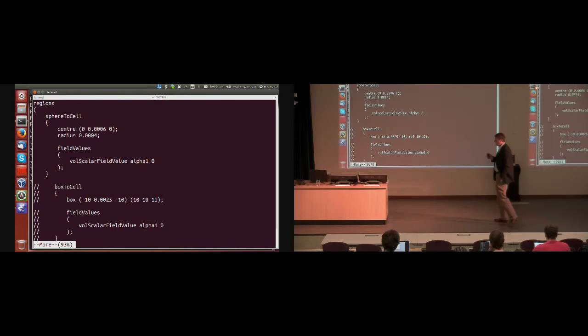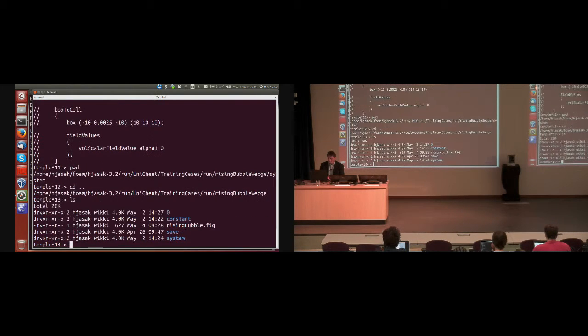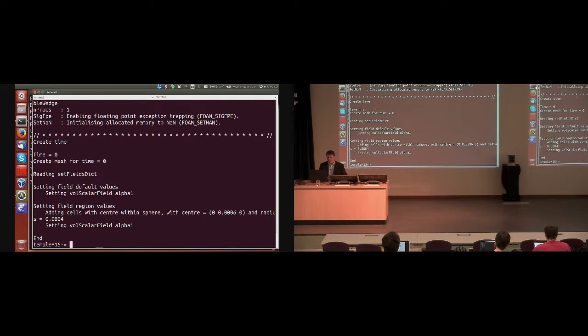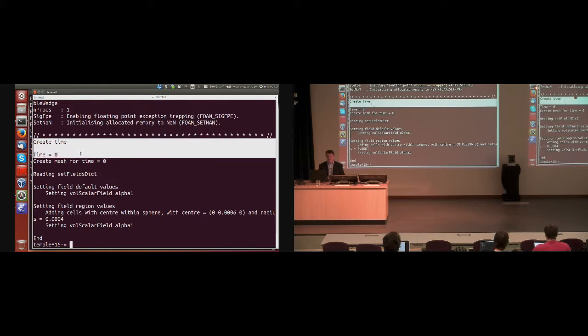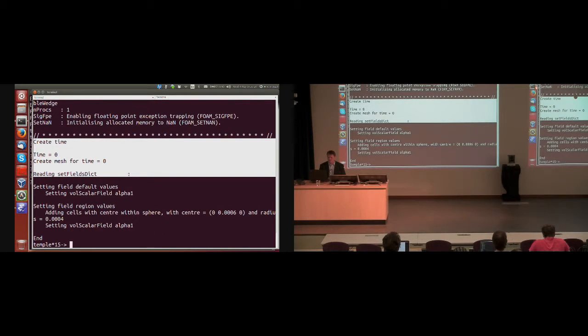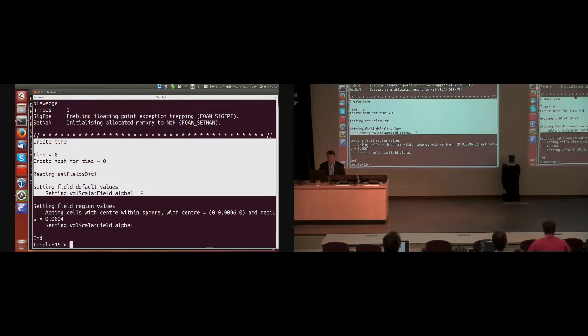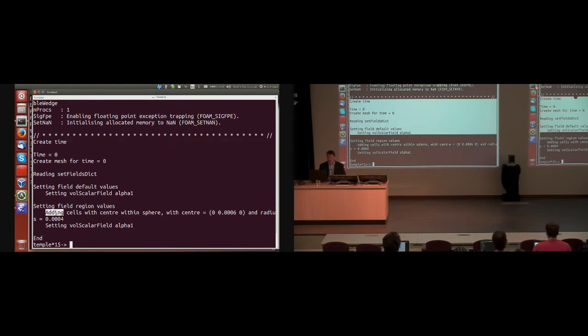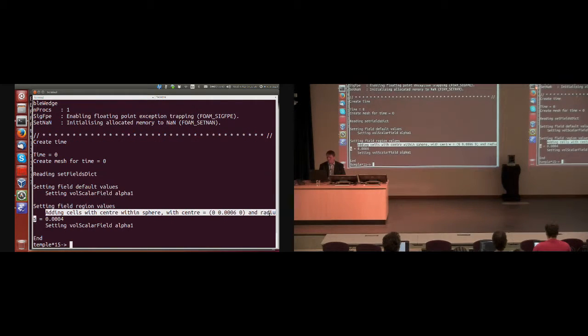How do you run this thing? Go back to the case directory and type setFields. And it will tell you a bunch of nice things like create time, time is 0, create mesh, reading setFieldsDict, setting volume scalar field alpha, adding cells within sphere with center blah and radius blah, setting volume scalar field alpha.